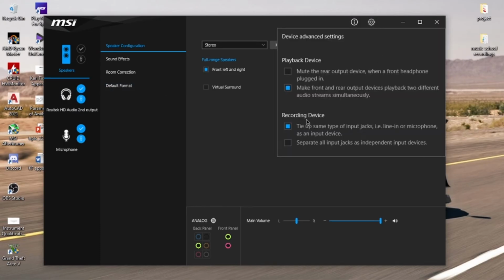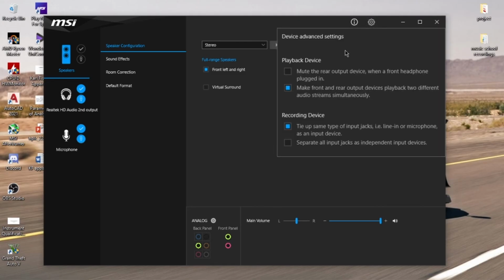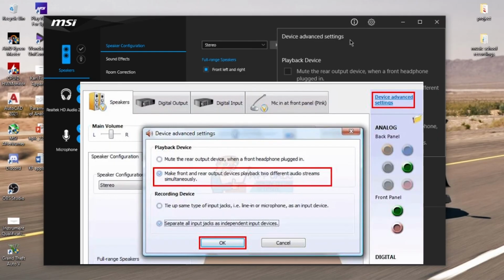And you can also select recording devices, so you can separate your inputs, the front and rear. So separate all input jacks as independent input devices or tie up same of input jacks. So yeah, that's that. This is pretty similar for the old one. You will find the option here saying device advanced settings, and here it will say the same thing, and you just have to select this one.